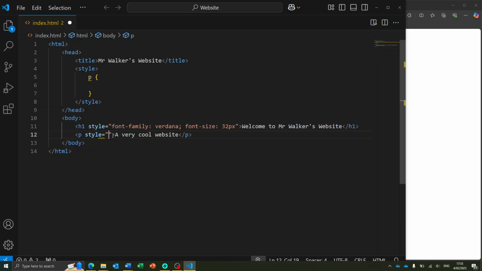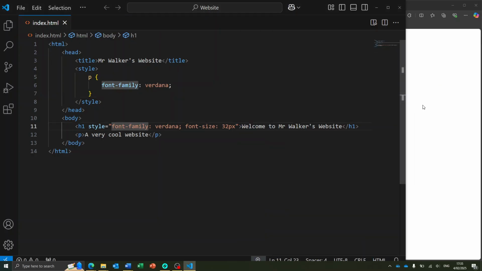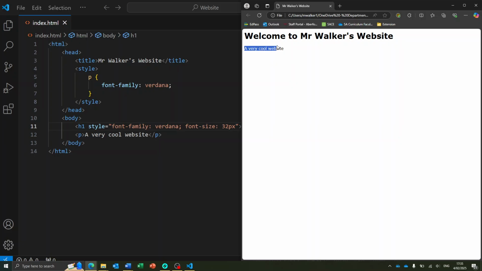You'll probably be writing it in, but I'm going to hit tab to get to the right spot. I'm going to paste that in. So now I've said that for paragraphs, that's P, all paragraphs, their font family will be Verdana. Okay, so if I save this and I refresh this, you can see it's the same.